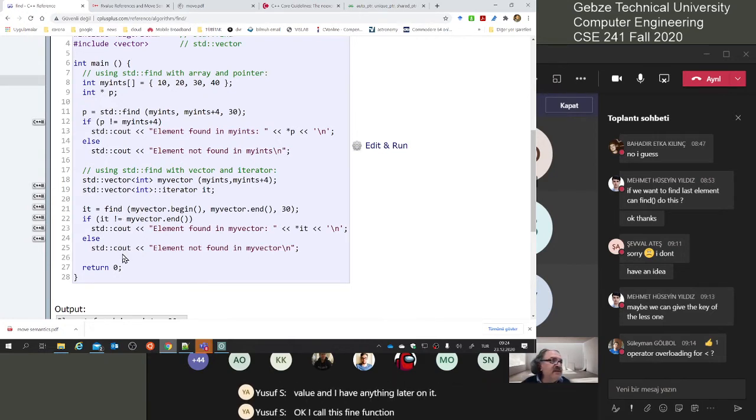As you see, find is a global function. We don't like global functions in object-oriented programming languages, but in STL we have these kinds of functions. And find will work on all kinds of STL classes, including the basic arrays. Okay, that's find.